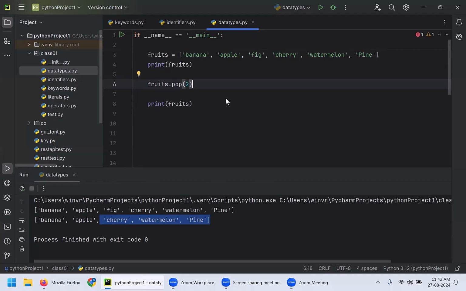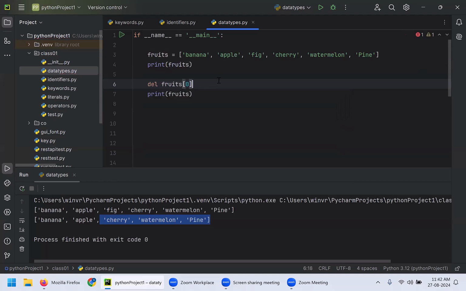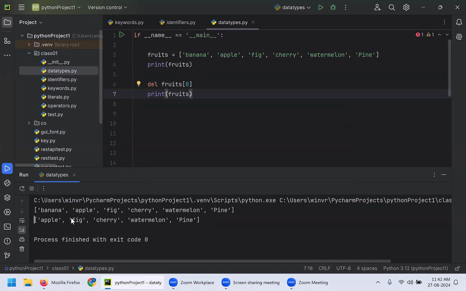Likewise, you can remove the elements using the index number also, like fruits 0, say del, will delete the element which is present at this index. It will do the same thing. The banana is removed, at index 0 banana was there, that was removed from this list using delete.